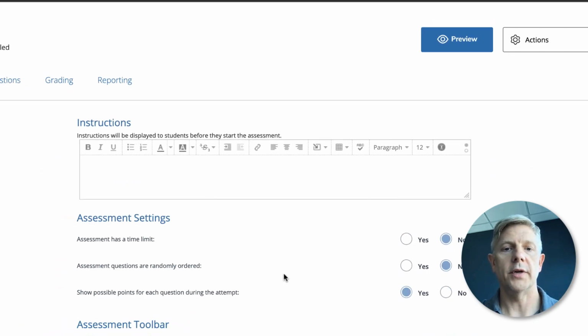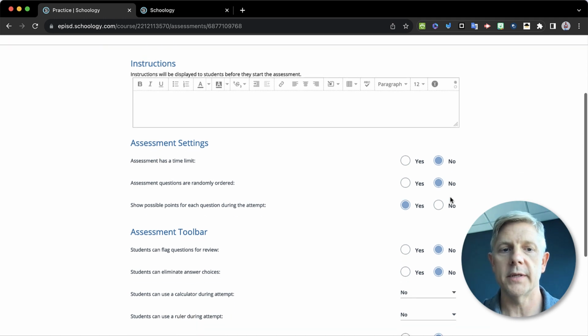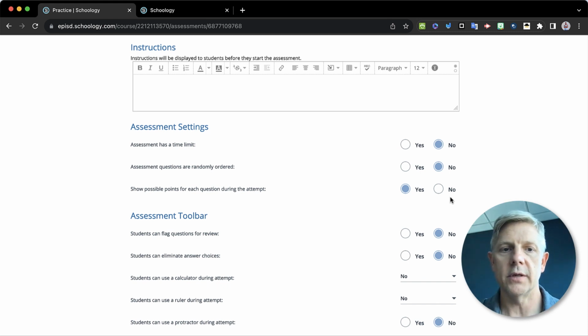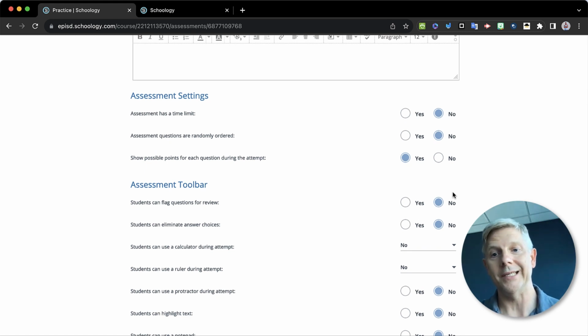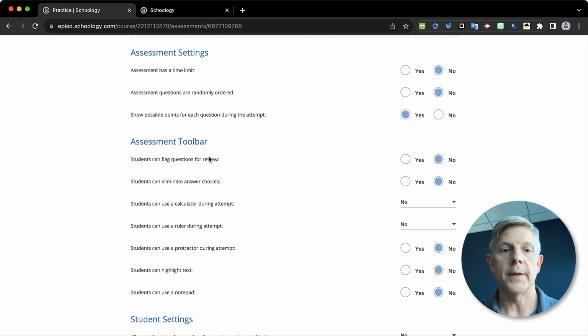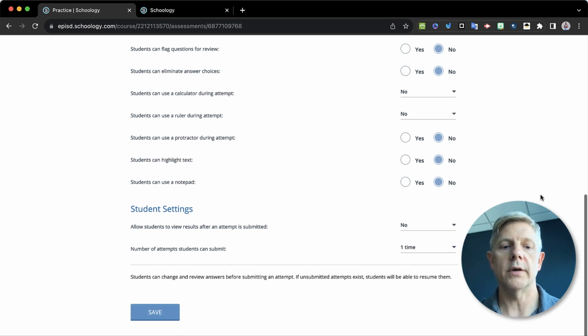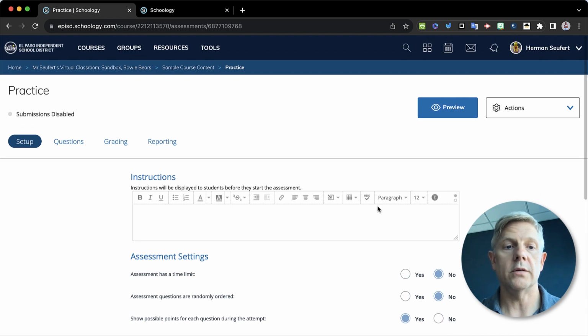where you can put instructions for the whole test, personalize what you want that test to be. Is there a time limit? Do you want the questions to be randomly ordered so they're not the same for every student? Is it the same? Show the possible points so that students can see the points available for each question, the different types of toolbars that you're going to have available to them, and so you can make that available. Do you want them to have a calculator or a ruler? These are all things you can do during the setup of the assessment, and then just make sure you click save when you make the changes. So there's a lot of good things you could do there.